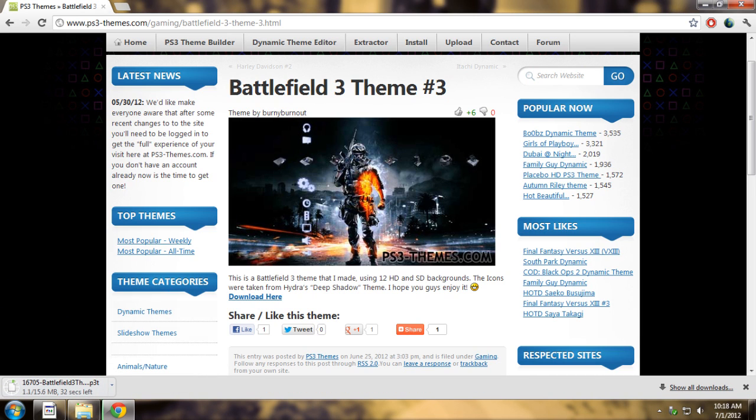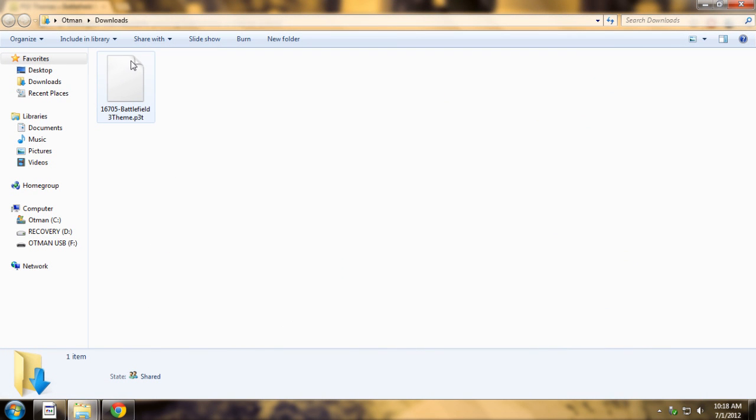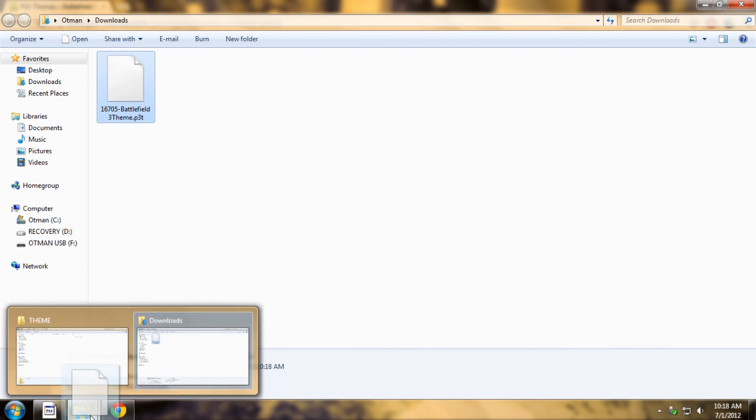If you have Internet Explorer, just click run. For mine, it downloads automatically. You can see it's a P3T theme, so those themes are always good. P3T, that's the format of the file. And again, you can't open this file on the computer, because you have to use a specific folder. After that, let me go to my downloads. That's where it always saves. So in downloads, you're gonna want to take this and drag it into your theme folder.